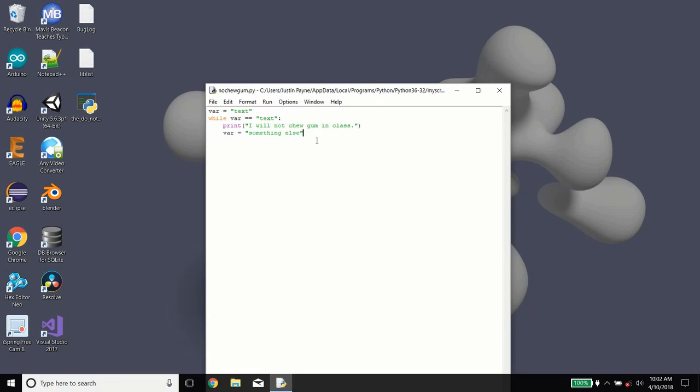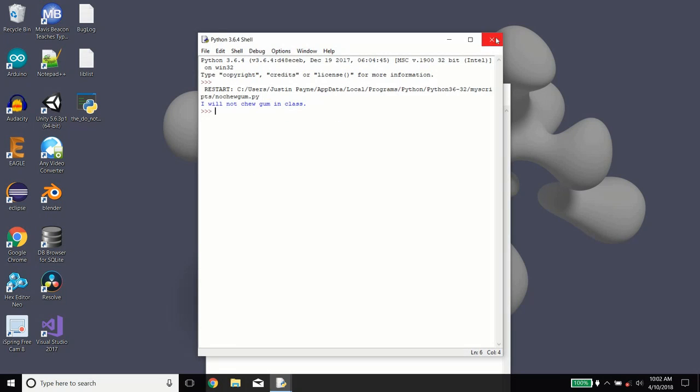Now, instead of using text, we can use a different variable type other than text or strings, called numbers. We can make var equal to 1, and instead of asking whether var equals text, we ask whether it's equal to 1, and down here we'll make var equal to 2. If we run this, it's going to do the same thing. Save it, run it. "I will not chew gum in class." Close it off.